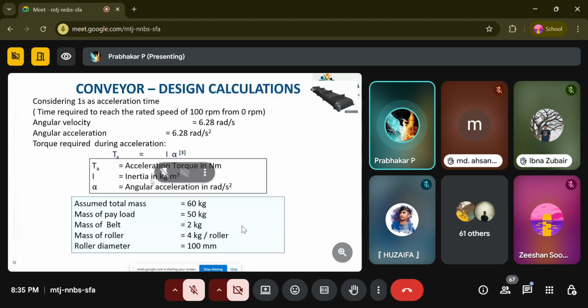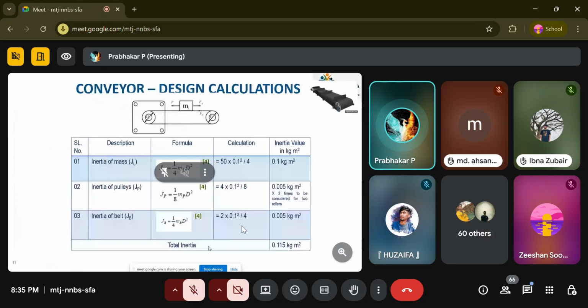That's important. For finding the acceleration torque, which is nothing but inertia times angular acceleration, we need the inertia of the system. We know the mass of the system already. We identified that the payload is 50 kg and the total mass is 60 kg, with roller and belt together. This 10 kg we have again split into 2 kg for the belt, and 4 kg and 4 kg for the rollers, with a 100 mm roller diameter. These are the assumptions we made. Based on our assumptions, we can find the inertia value using the direct formulas available, which have been shown here.